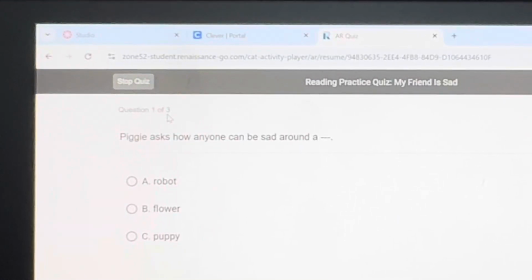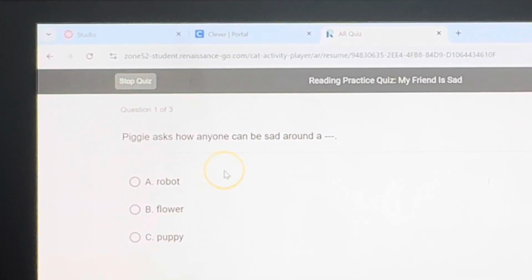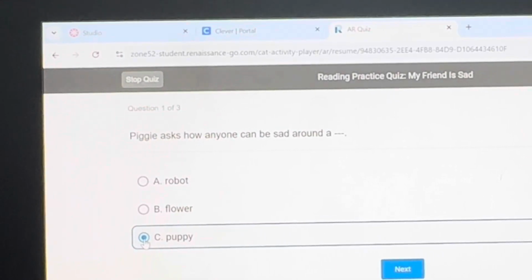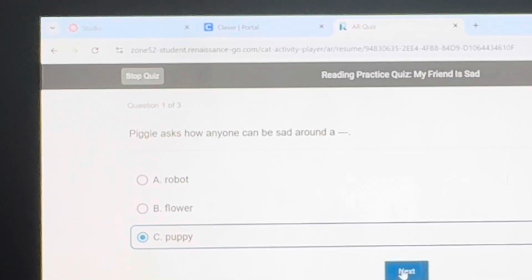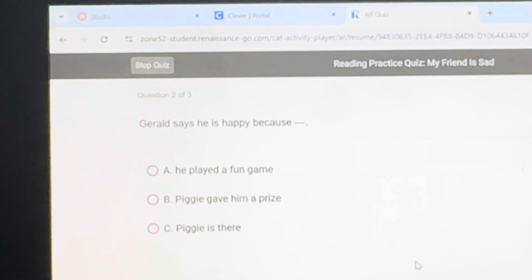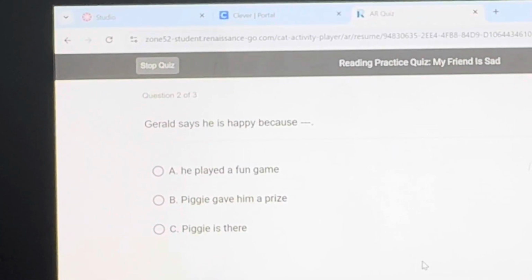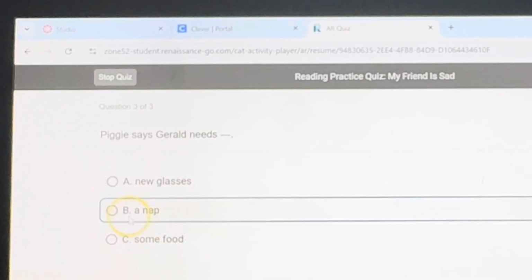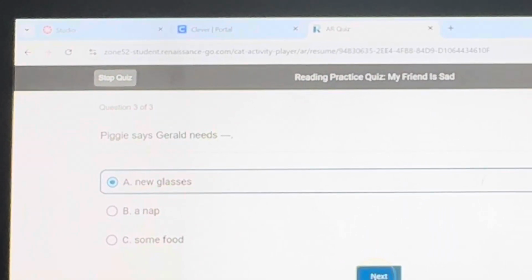So I'm going to take my test. Piggy asks how anyone can be sad around... I'm going to say puppy. Once I click my answer, I am going to go to the next. Just like Reading Counts, though, I can't go back to the previous question. I need to make sure that I am answering the questions correctly. As Gerald needs new glasses, and now I'm going to hit my next button.